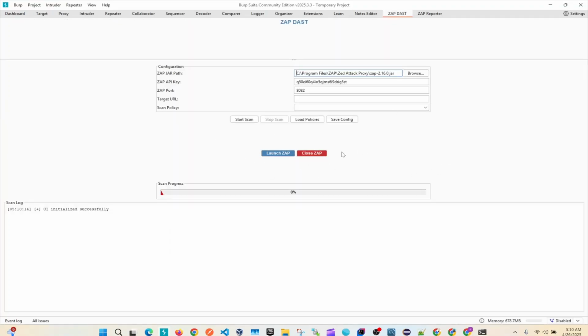The old one didn't have this Close ZAP because I noticed that when you're doing this, basically what it does is it starts the service, or however you want to call it, the daemon of ZAP in the backend, and uses the API to launch a scan, and the reporting does the same thing. Obviously, you would need what's called the ZAP API key. That is what I'm going to show you in a minute.